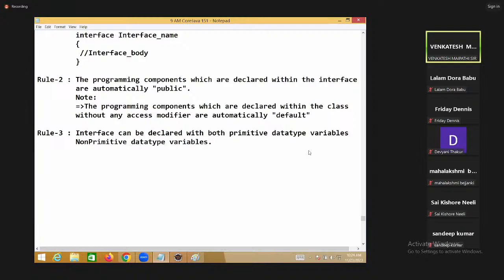You can declare both primitive variables and non-primitive variables. Primitive means byte, short, int, long, float, double, char, boolean. Non-primitive means class, interface, array, enum. That's the meaning.